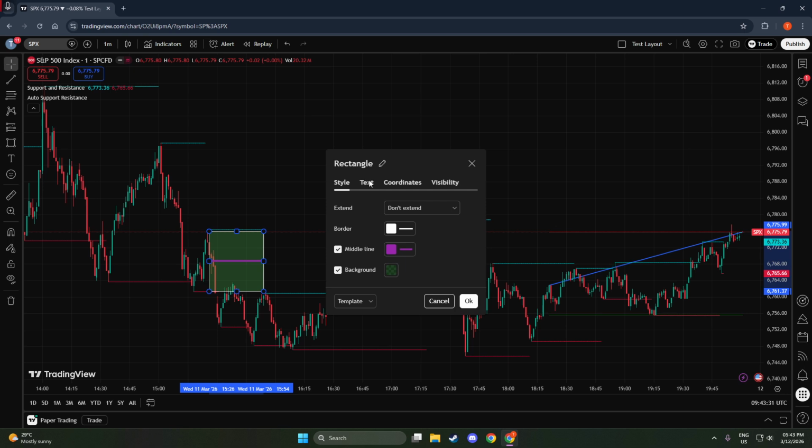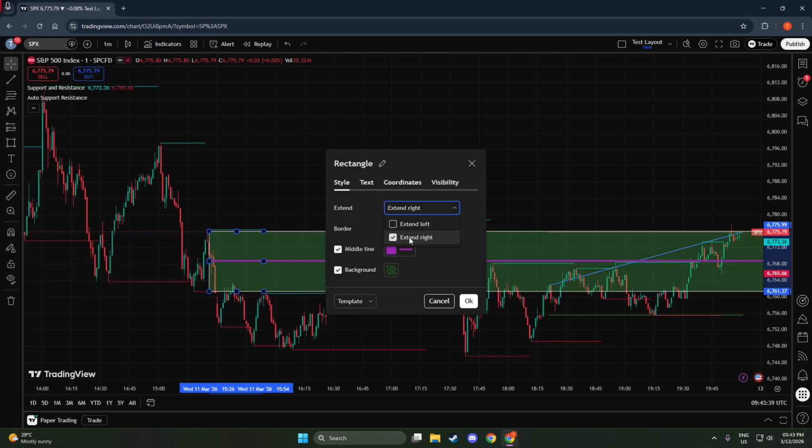If you want the zone to continue across future or past bars, use Extend. You can extend both directions, or choose Extend Left or Extend Right to carry the rectangle in only one direction. This is especially helpful for marking a level you want to monitor as new candles print.